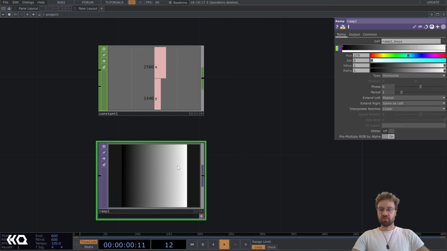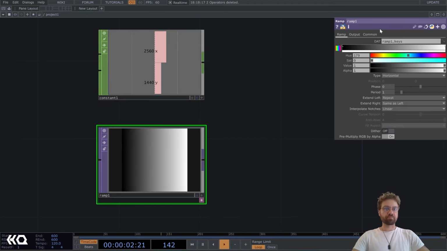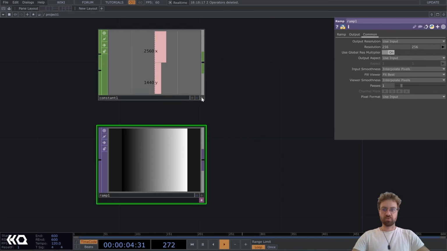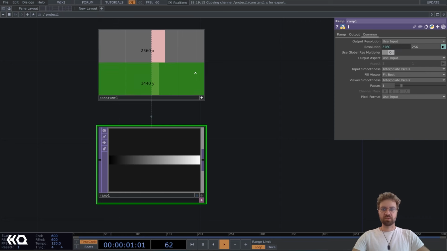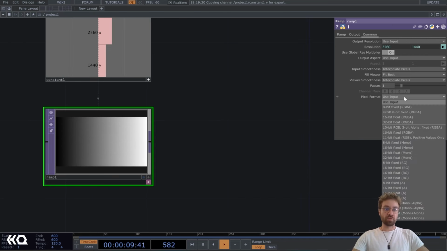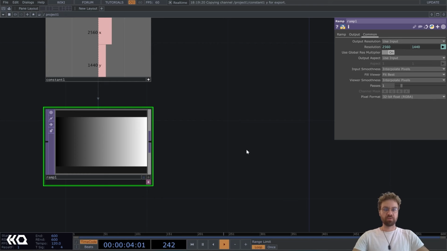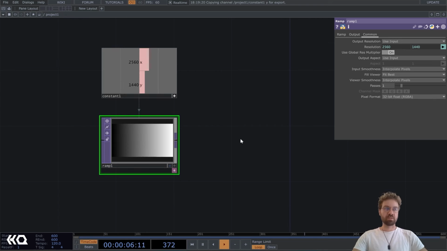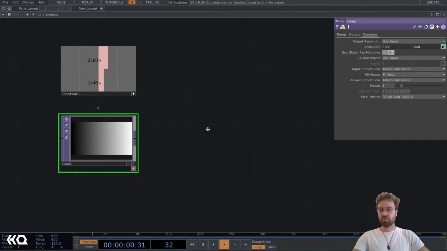Then we're going to create a remapTOP and set the resolution. You can use the constant values here as a reference. Just activate the viewer here, drag and drop it over, and use this as a CHOP reference. Also change the pixel format to 32-bit float, so that the pixels not only have the color information in them, because we need some more for the UV map.